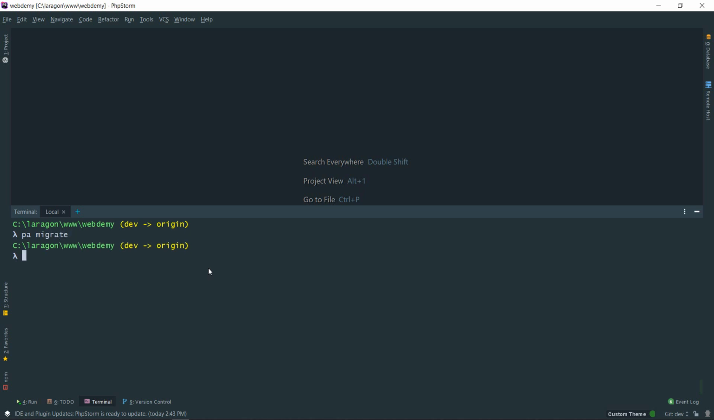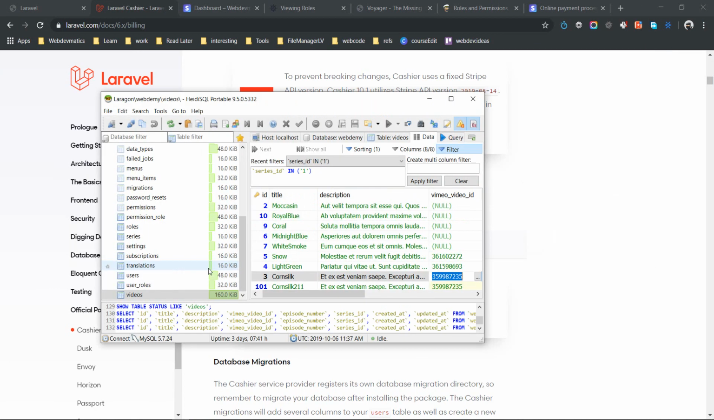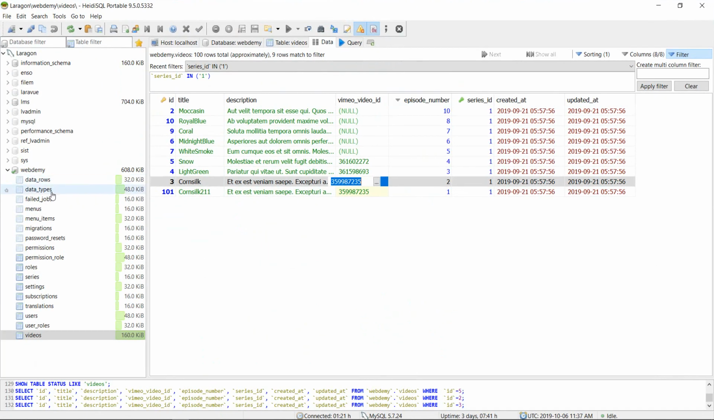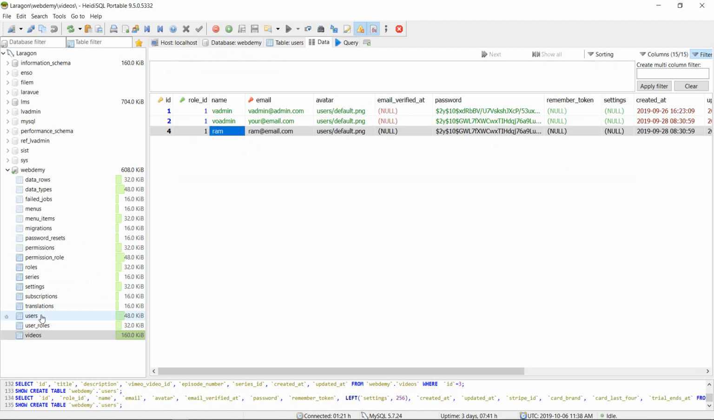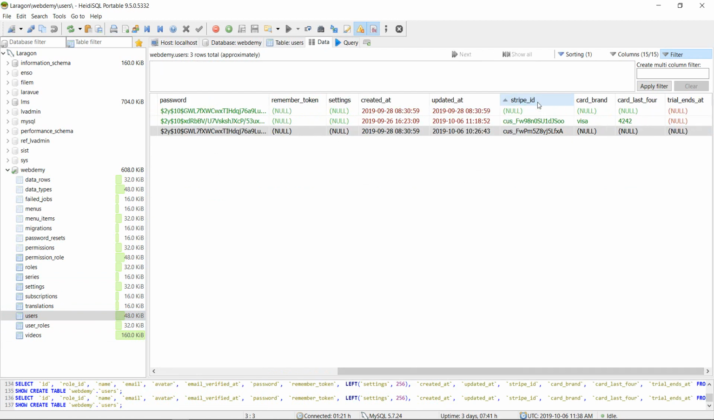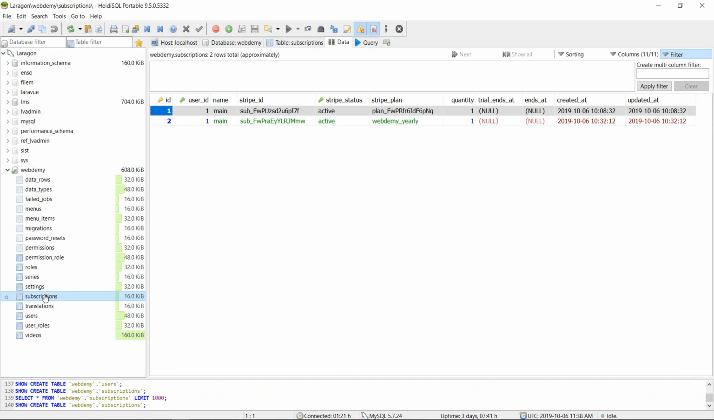Once the migration is done, it will create two tables. Let me show in the database. It will alter some fields inside the user table. Let me show you here. It will add Stripe ID, card brand, last 4 digits, trial end, and so on. It also adds a subscription table, which is like this. All right, so the migration part will do that.